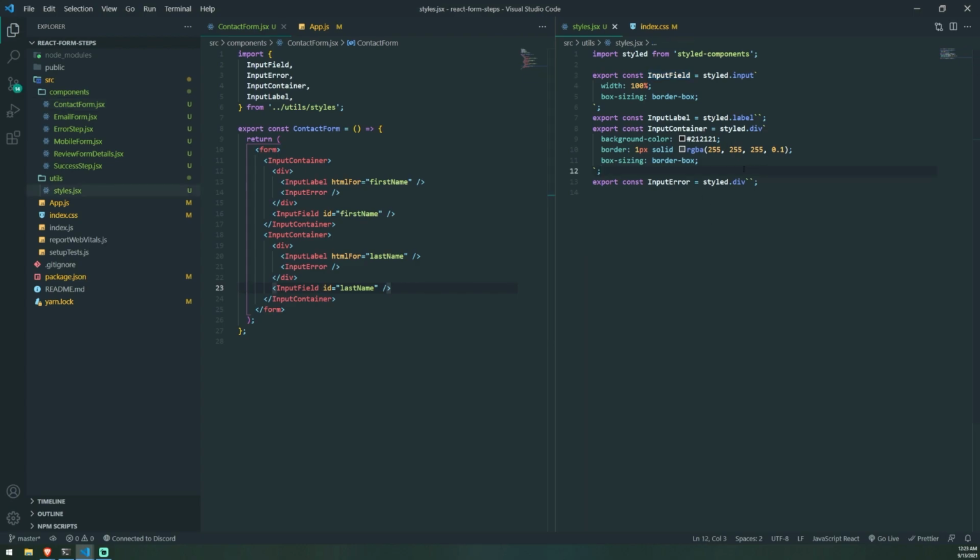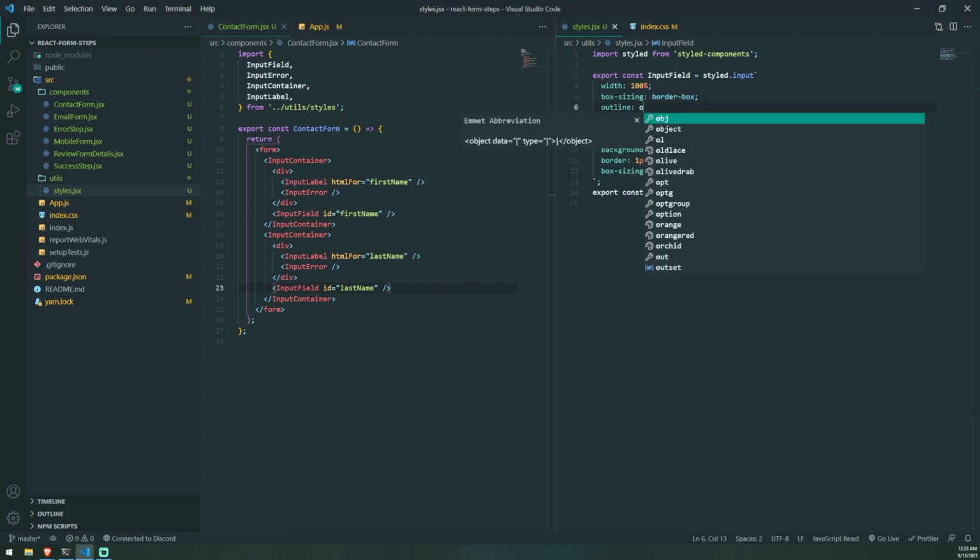Now that we have the input container style set up, let's go ahead and remove the outline and border. So outline none.